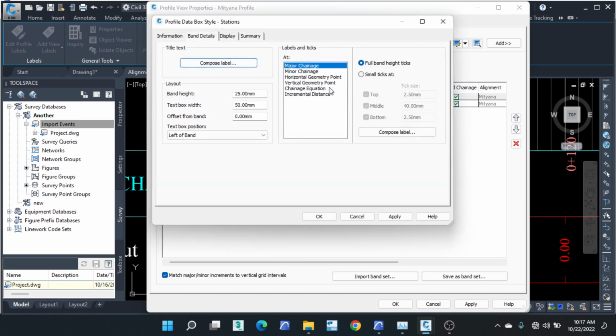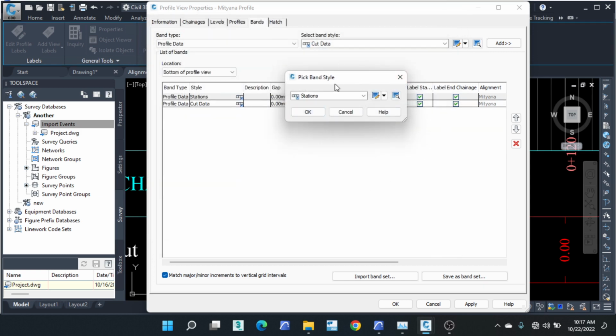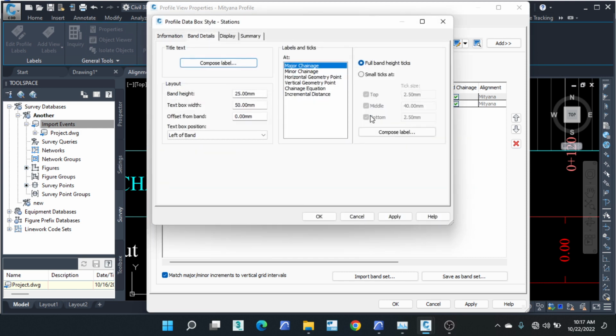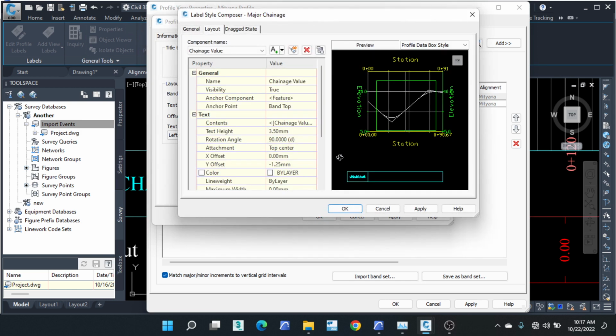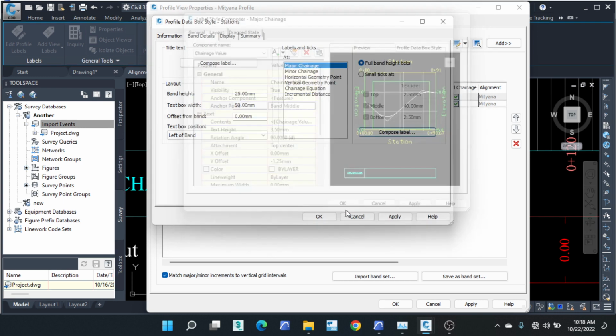come to my major. I hope you get familiar with these things, because there's a lot going on before you actually see any change. So just bear with me. Come to edit, come to our major chainage, come to compose. So as you can see, our anchor point here is band top. So we are going to make sure it is band middle.